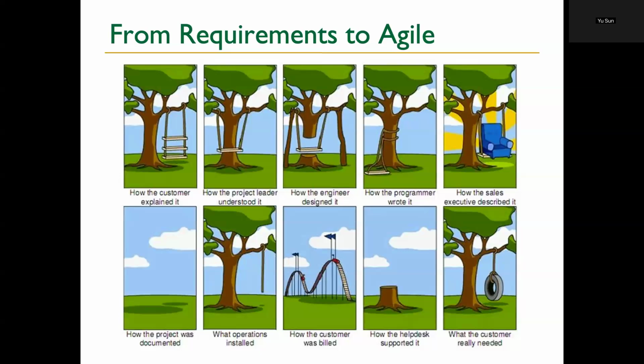There's no way that you can say, well, I'm very good at communication, I'm very good at writing, I'm not going to have this issue happening. No way. The problem is that the customers know nothing about software. They don't know what they want. It's very difficult for them to describe what they want.